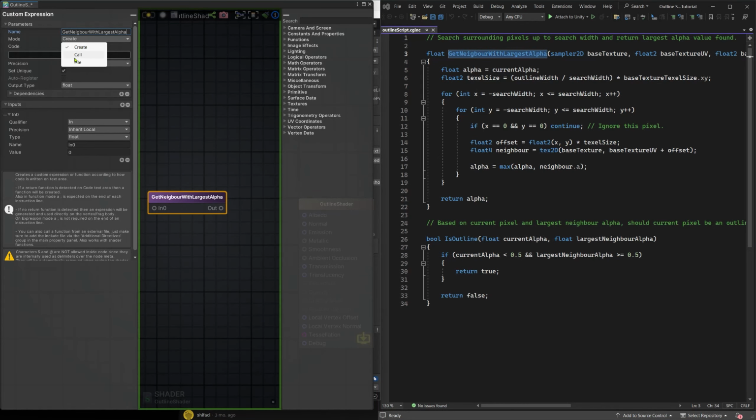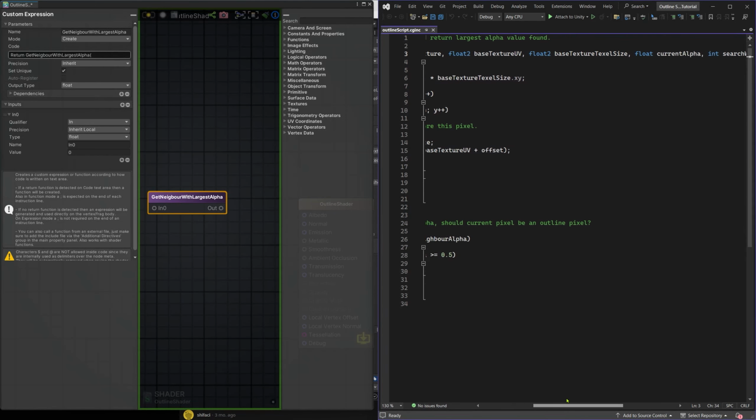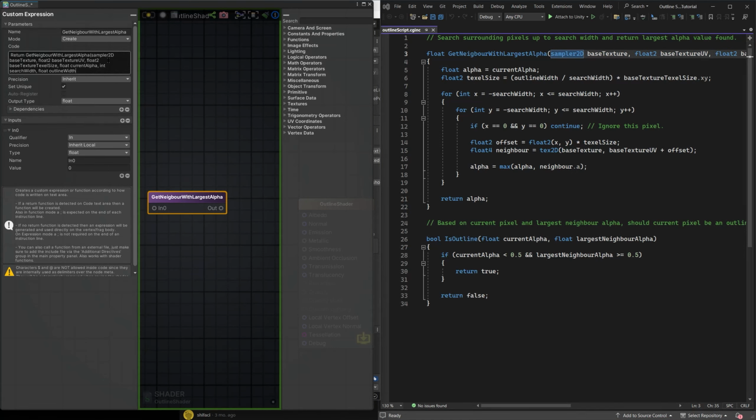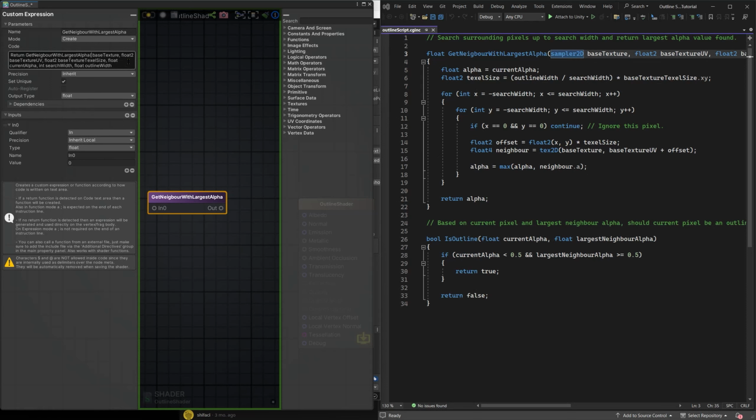So let's name it getNeighborWithLargestAlpha. In the mode we select create. Then we call that function by typing return and copying the function name here. Then we assign all the parameters. We can copy all the assigned parameters here. We just need the names and remove their types. So for the base texture, we remove the sampler2D. For the base texture UV, we remove float2. We remove the float2 from here, the float from here, float from here. Okay, we now have all the parameters.